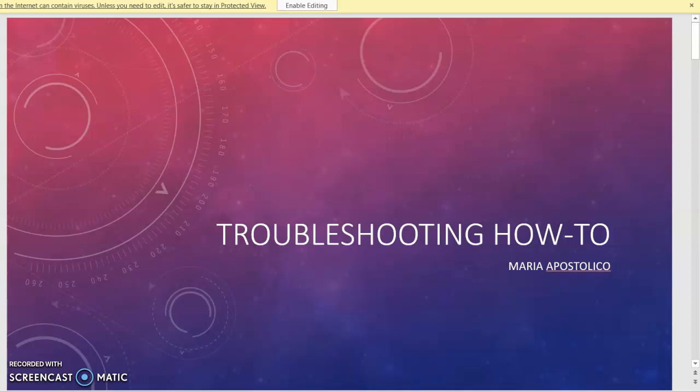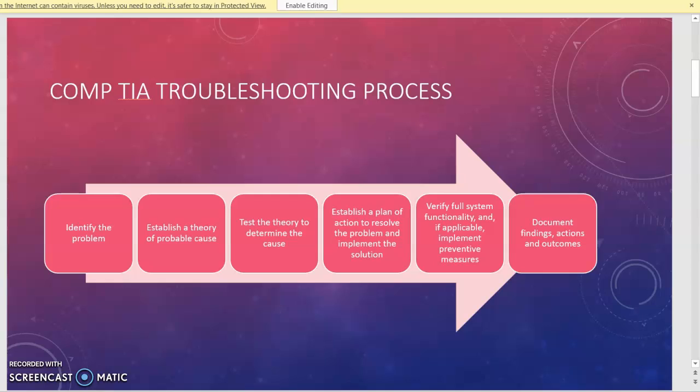For my first slide, I put a reminder of the CompTIA troubleshooting process, where we identify the problem, establish a theory of probable cause, test that theory to determine the cause, establish a plan of action to resolve the problem and implement the solution, verify full system functionality, and if applicable, implement preventative measures, and document findings, actions, and outcomes.